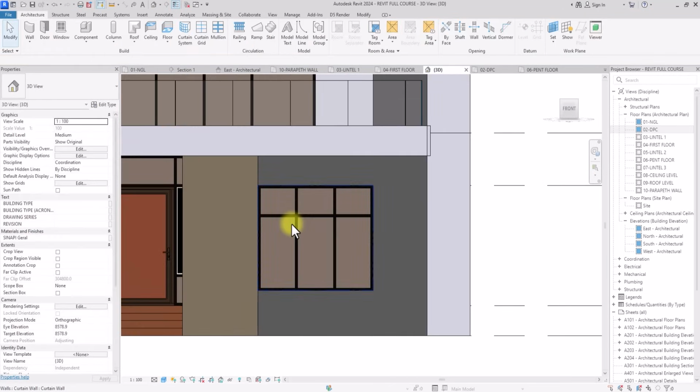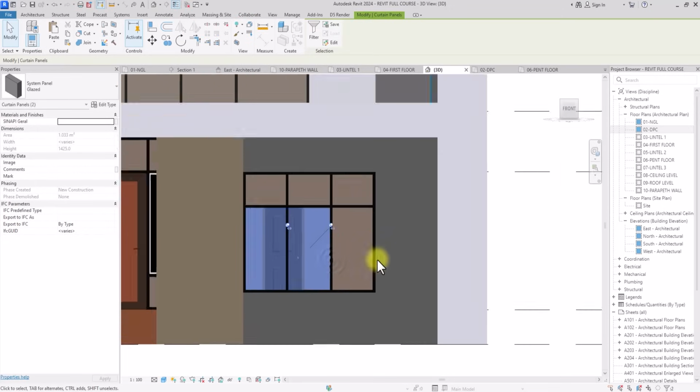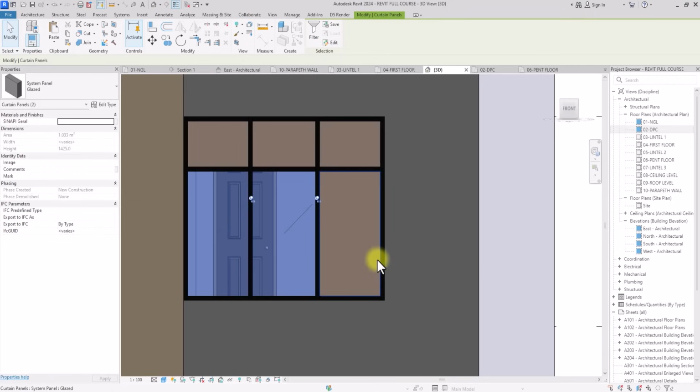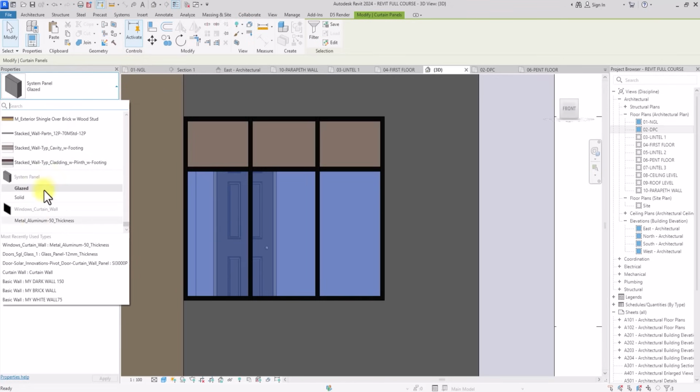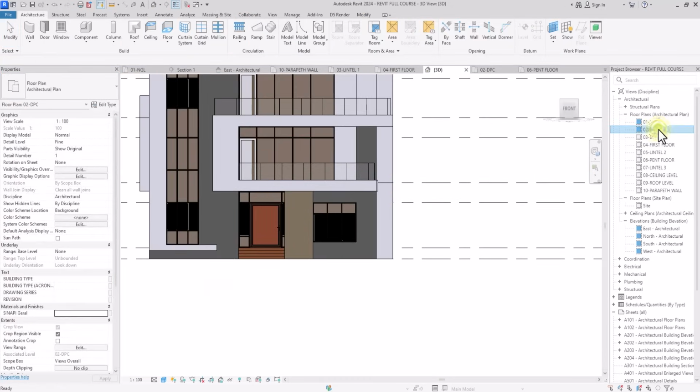I'm going to hold Tab to add some cutting wall embedded windows here. Hold Control, select this one, Tab again, hold Control, select this one. Then I'm going to click on this pin, and change this from glazing to cutting wall windows. Then I'm going to go back to DPC.